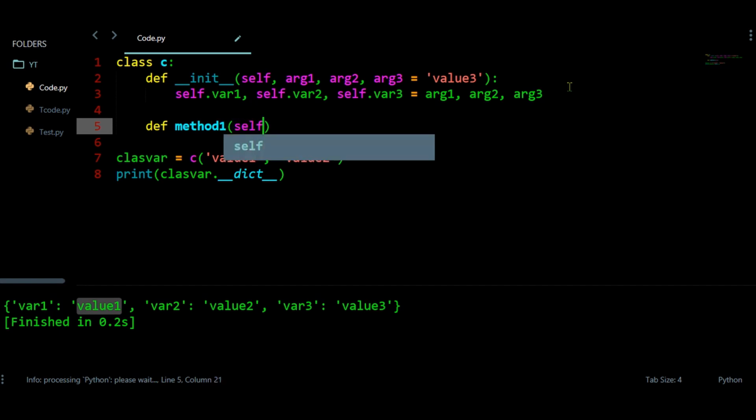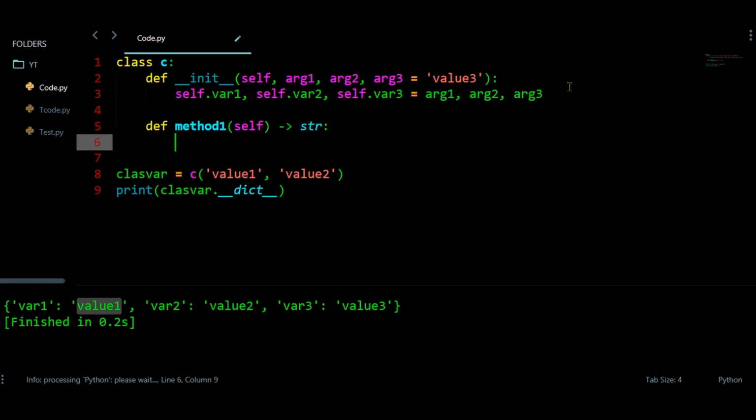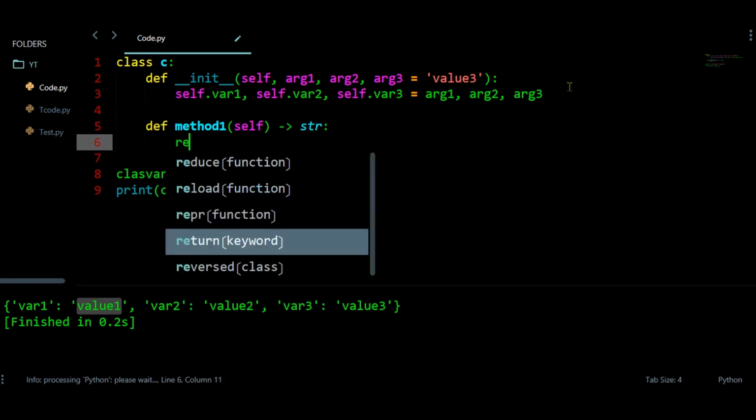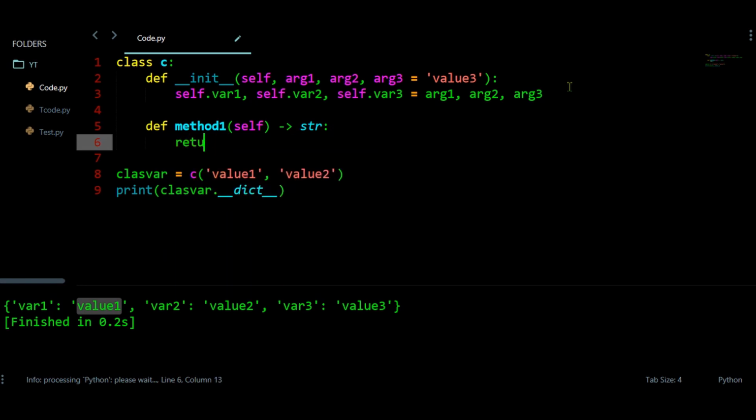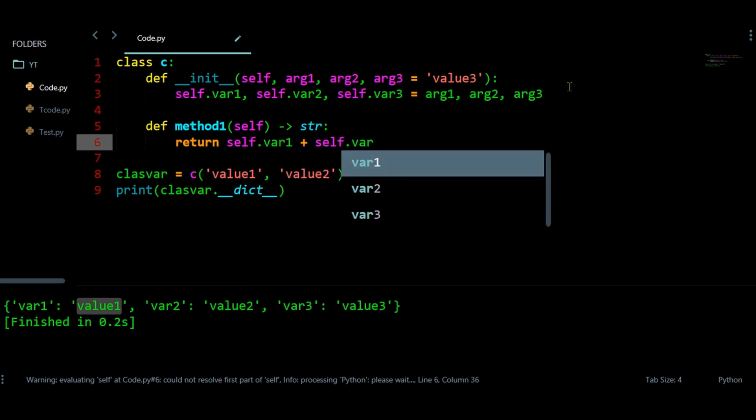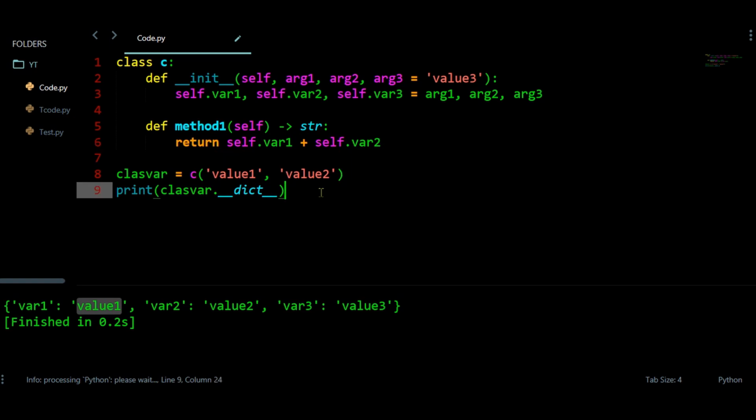This is going to be self, and let us provide some docstring. This is going to return a str, and now I'm going to return self.variable1 plus self.variable2. So now, instead of this, I'm going to call this method 1.